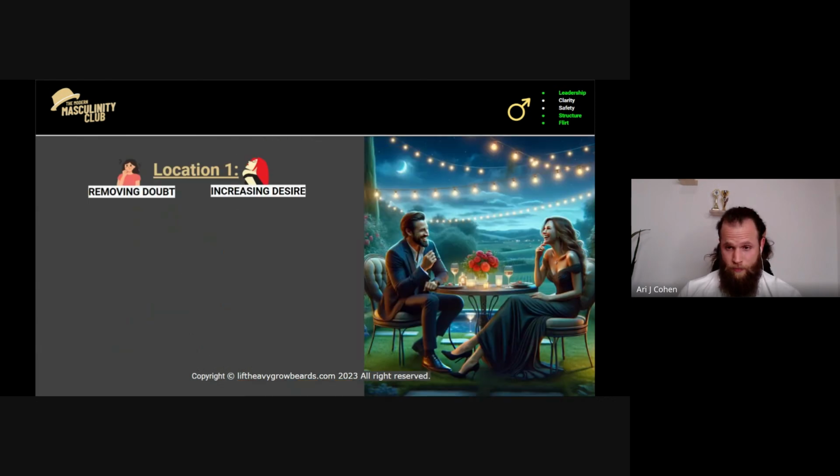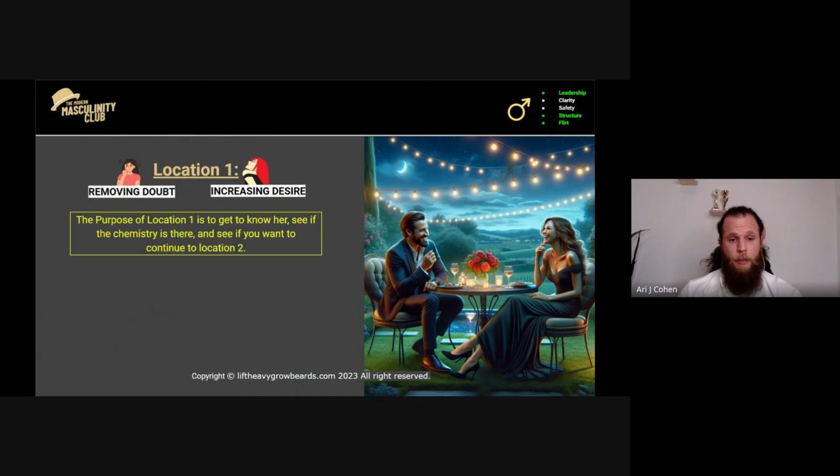Location number one. The purpose of location one is to get to know her, see if the chemistry is there, and see if you want to continue to location two. Very simple. This is kind of like the tryout. In the second date, same idea: a chance to get to know her, to go into conversation, to flirt a little bit, to continue where you left off, and then see if you want to continue towards location number two.